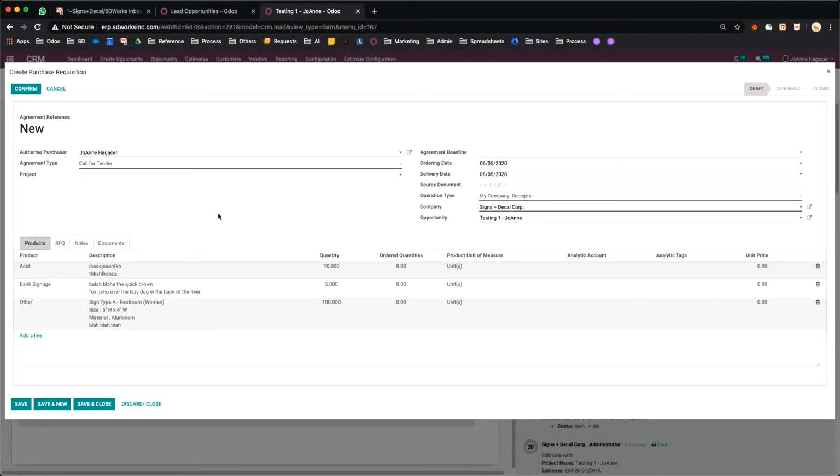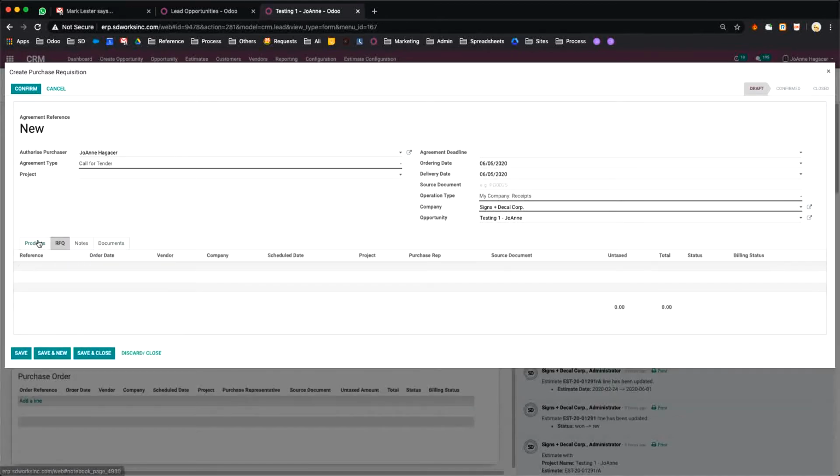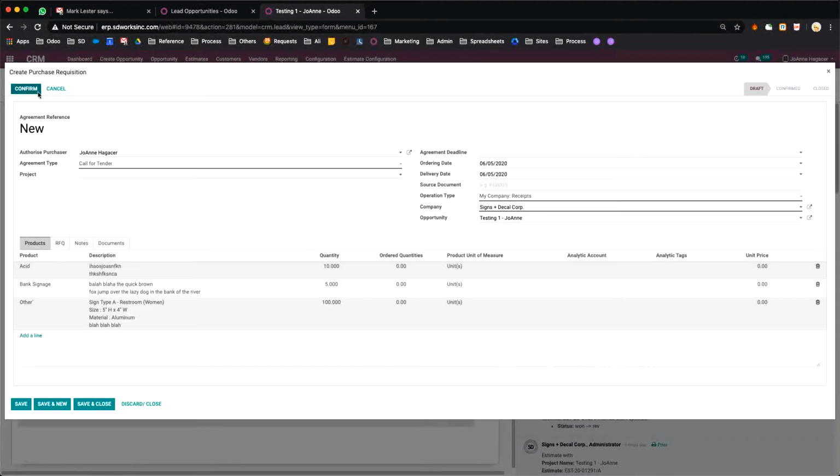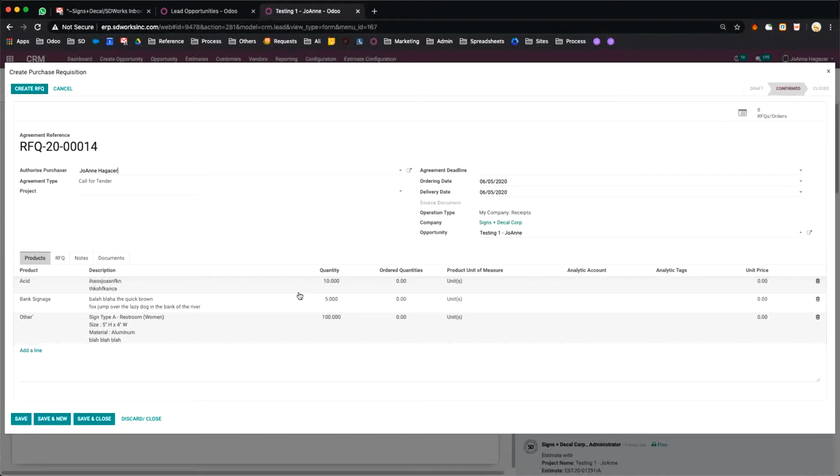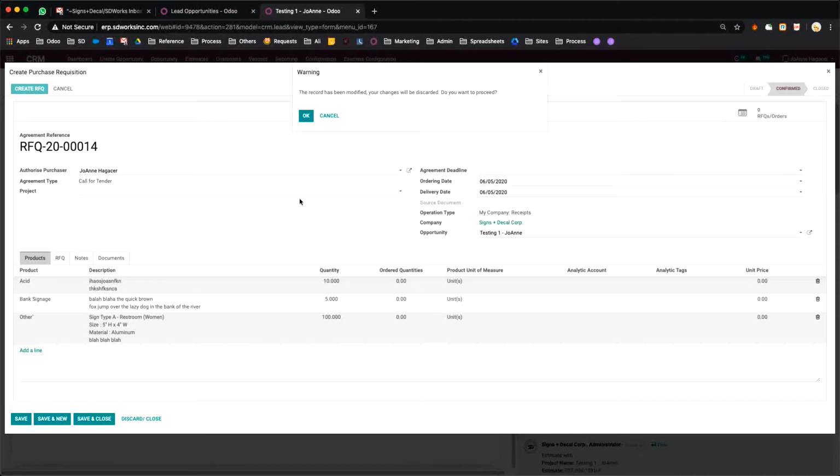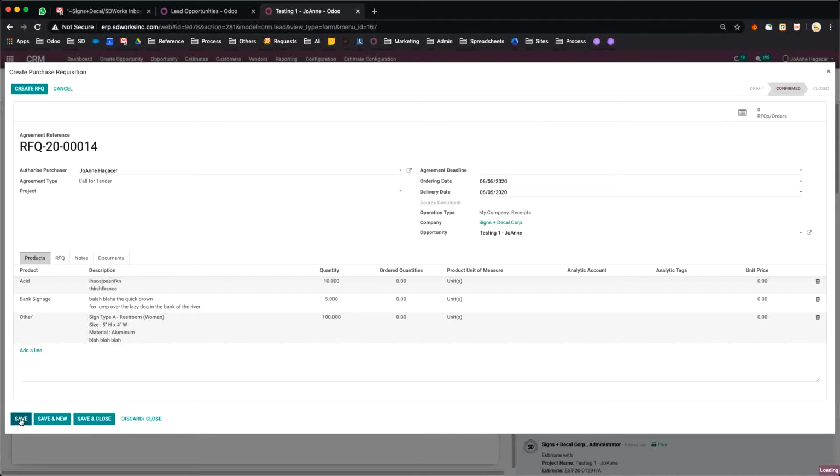Okay, and then if you are sure that you want to buy these items, right, you might want to confirm. Now this is the time you're going to create an RFQ. Once you click this button, you notice that's loading there. So hold on, so save, create RFQ.